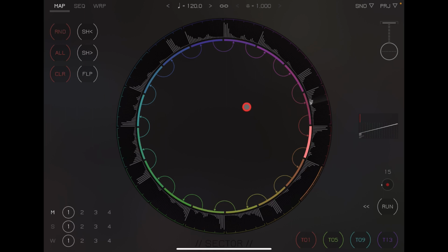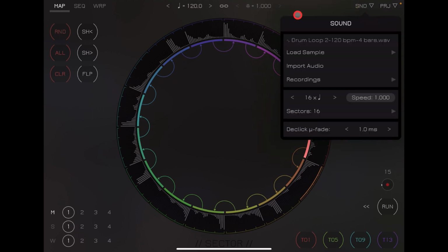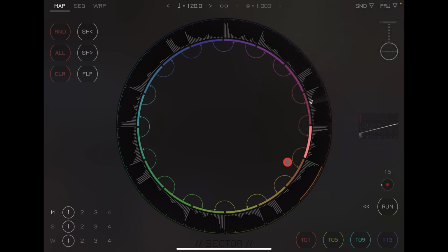Today we're going to take a deep dive into Sector. Sector is marvelous. It's a stochastic loop slicer. You import a loop. I'll show you how to do all this. You import a loop and you can slice it up in various different ways. At the moment, if we go here, it is sliced into 16 different sectors. And if we press play, it will just play the loop.